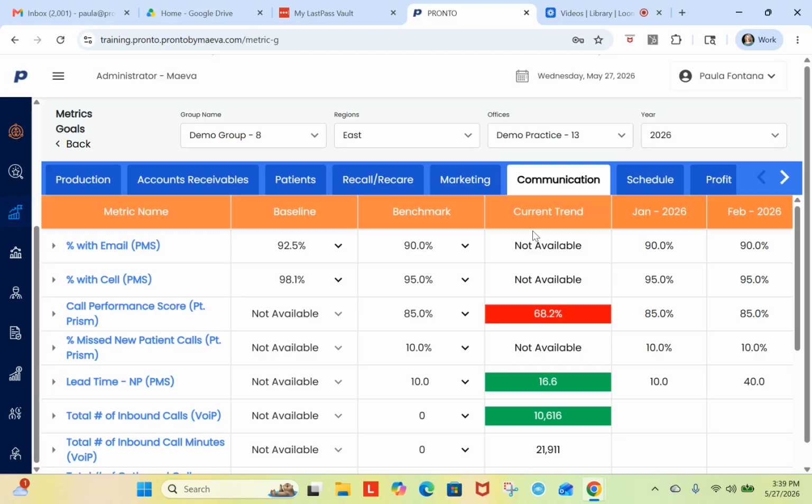So this is the metrics goals feature, and if you're interested in learning what the industry benchmarks are, this is a great place for you to be able to do so.